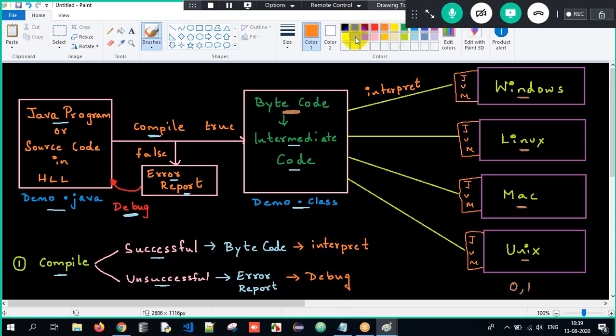But there is one small part. This bytecode is platform independent, and that is the reason you are able to execute it on all operating systems. But JVM is platform specific. JVM for Unix cannot be used for Mac, JVM for Mac cannot be used for Linux, and JVM for Linux cannot be used for Windows. So bytecode is platform independent, but JVM is platform specific.